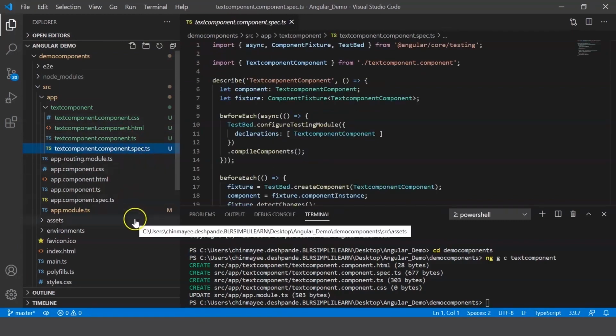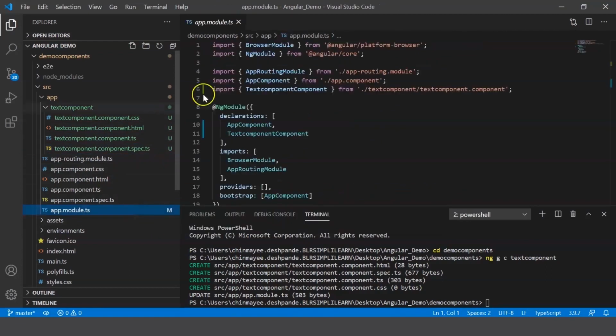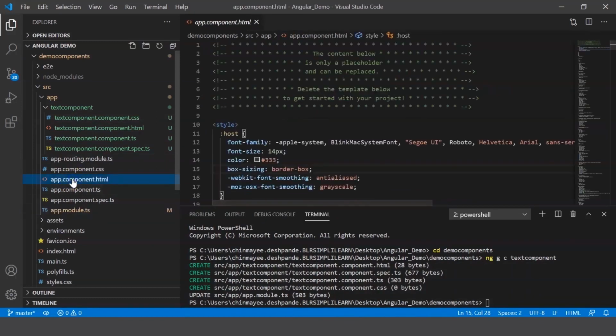Alright. And then in your app.module.ts, you can observe that the component that you've created, that is text component, has been imported. That is what the message conveys here. Now let's go back to our app.component.html. This basically has all the code for your application, so let me just get rid of it.